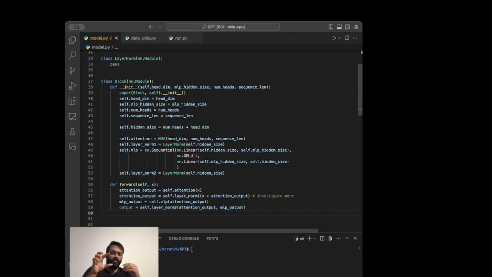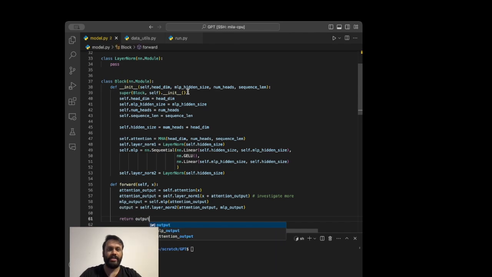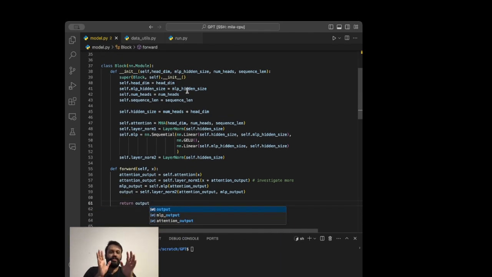So basically, in the layer norm, we are passing the current layer and the previous layer. In layer norm 1, we are passing x, which is the previous input, and the attention output. And in layer norm 2, we are passing the attention output and the MLP output. So MLP output is the current one and attention output is the previous one. And finally, return output. That's it. So this completes our transformer block.